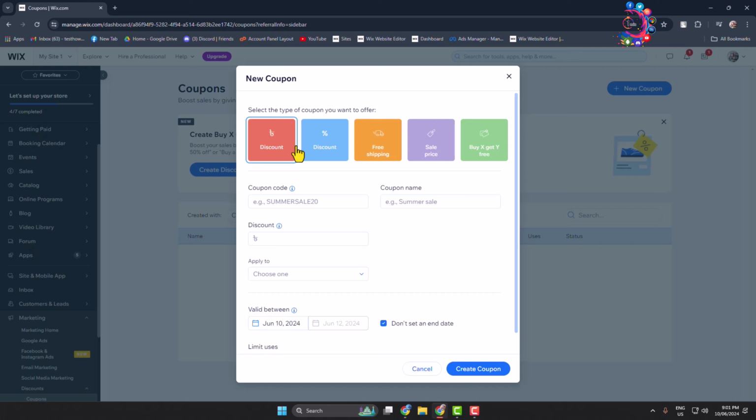Now select the type of coupon you want to offer. For example, I'm selecting here Discount, and now in this coupon code, just write your coupon code here. And now in this coupon name box, you can write a coupon name. So I'm just adding the same as the coupon code, and in this discount field just write your discount amount.